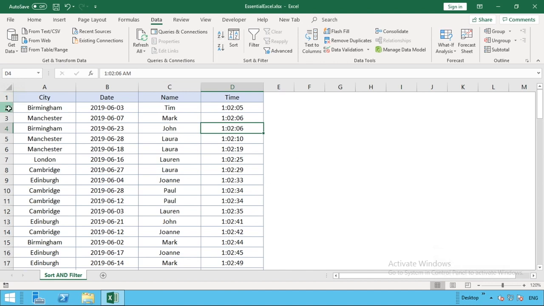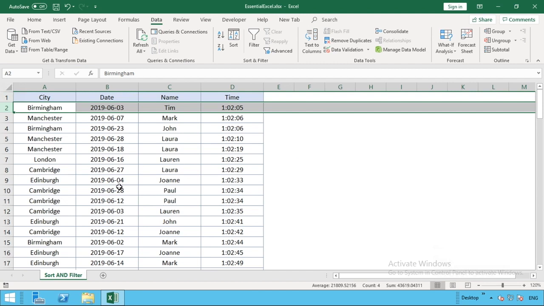So we can see in row 2 we now have Tim. On the 3rd of June this year in Birmingham, he scored a time of 1 hour, 2 minutes and 5 seconds. And you can then see subsequently thereafter all the other times that then came in the multiple places after first place. So that's how we can quickly sort that based on one piece of criteria.